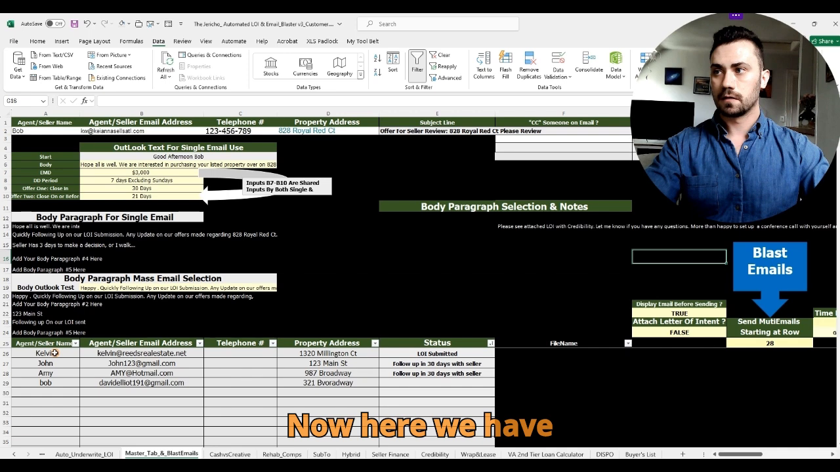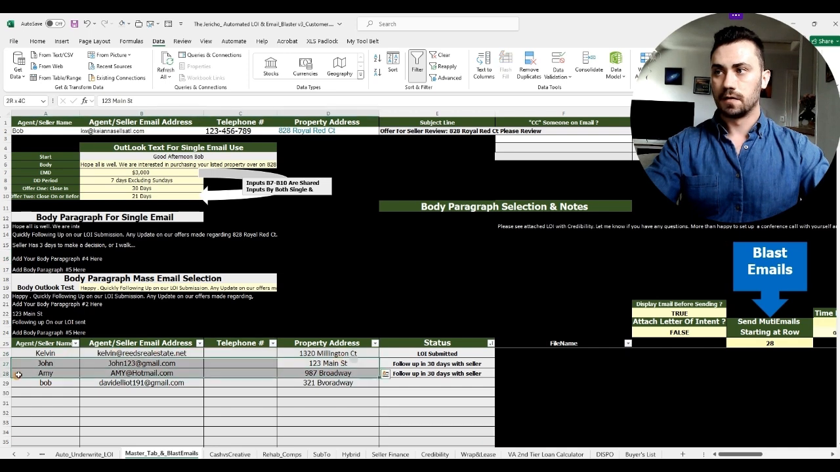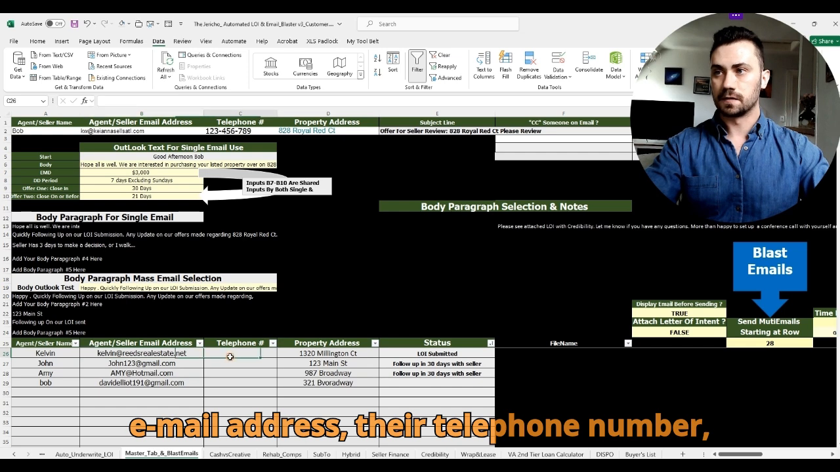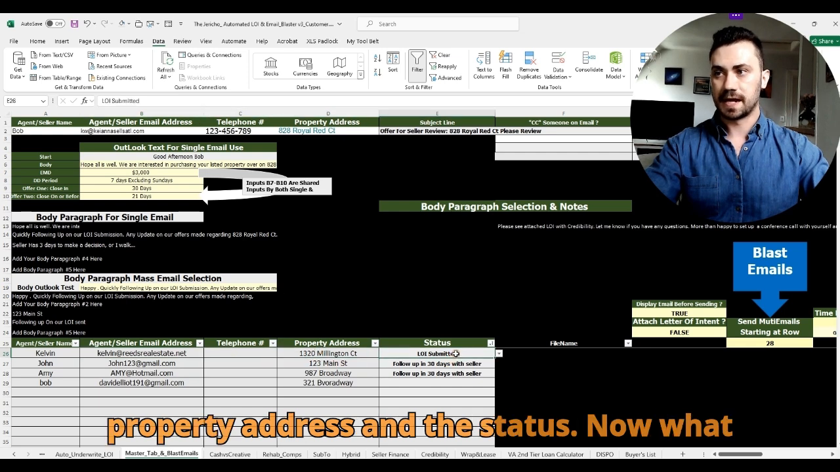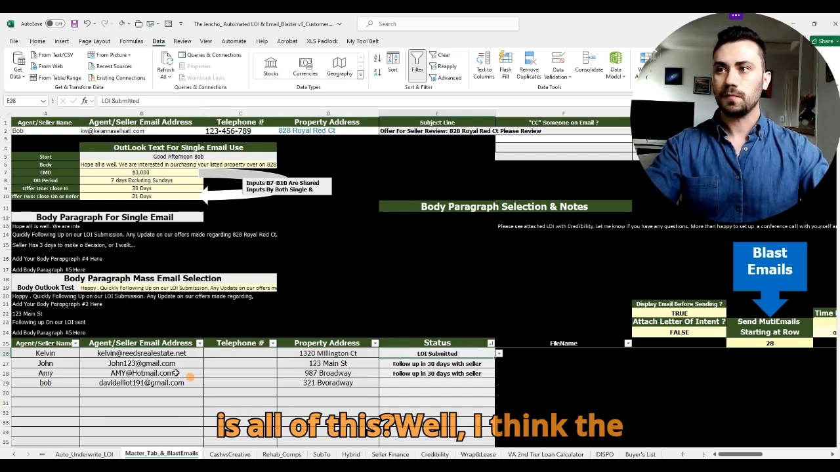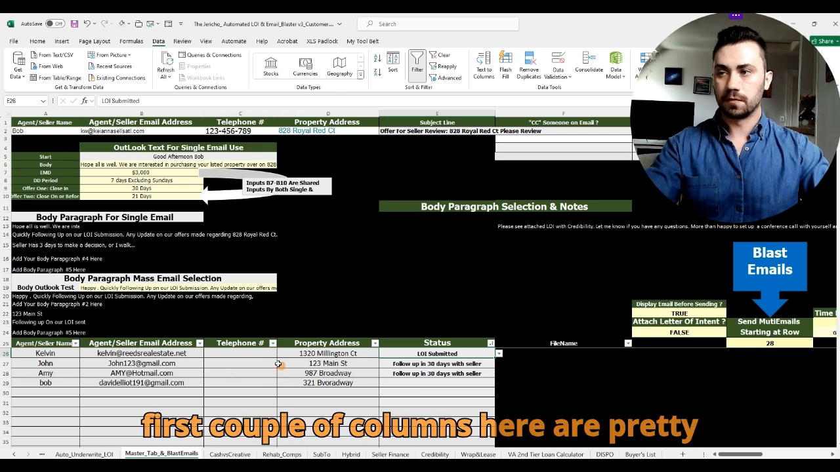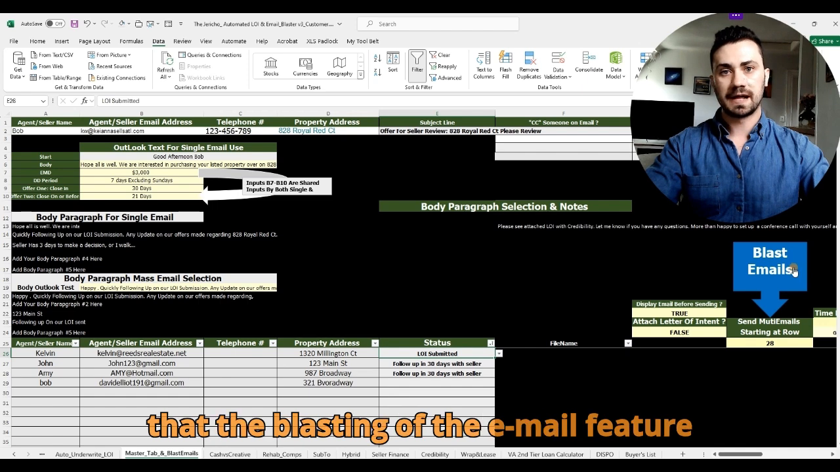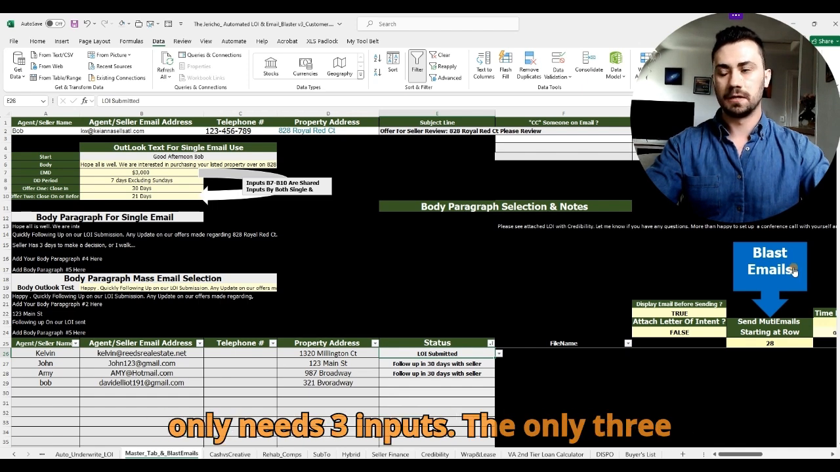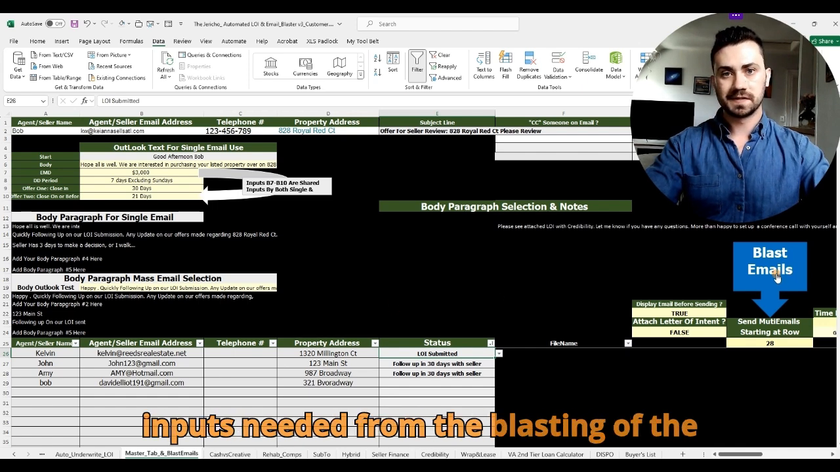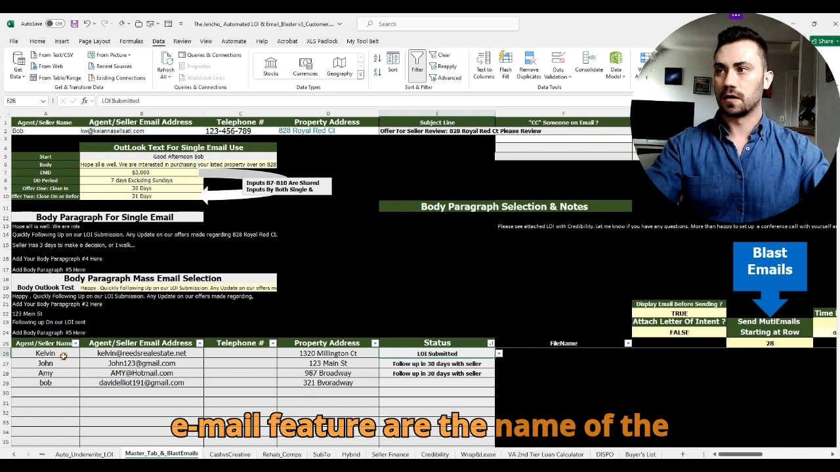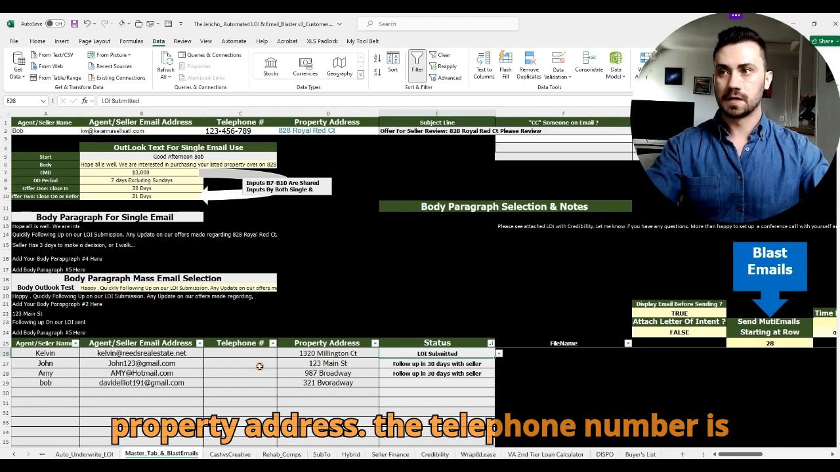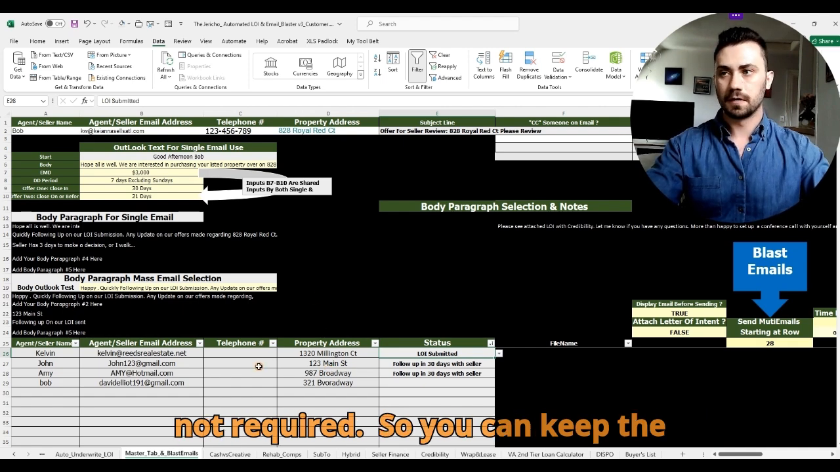Now, here we have agent and seller's name, the email address, their telephone number, property address, and the status. Now, what is all of this? Well, I think the first couple of columns here are pretty straightforward. What I will tell you is that the blasting of email feature only needs 3 inputs: the name of the individual, their email address, and the property address. The telephone number is not required.